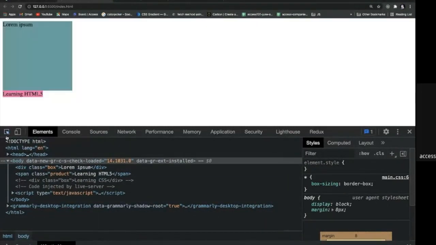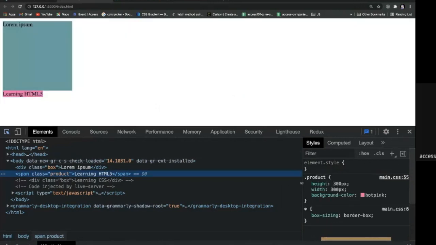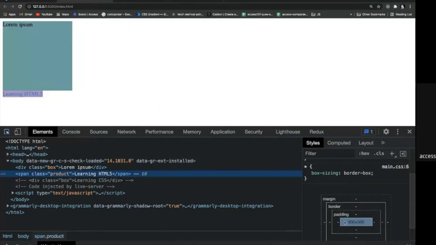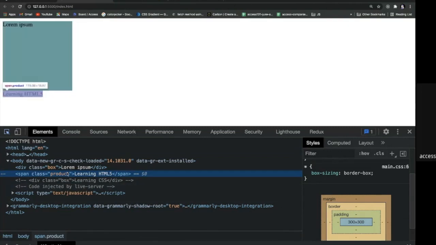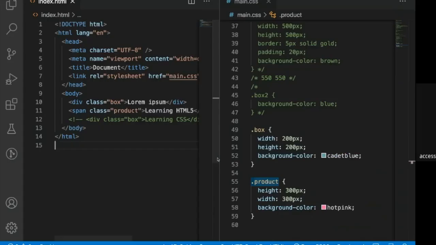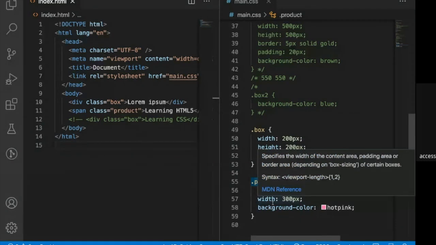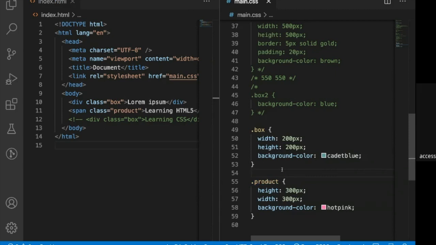See, if I hover on the span element, only the content area is being taken. It is not taking the width and height. If I click on it, what is the height? 18 only. Why is it not taking the height and width? If you hover, it is 115 by 18. Why is it not taking 300 by 300? Because span is an inline element, and we can't apply width and height to inline elements.